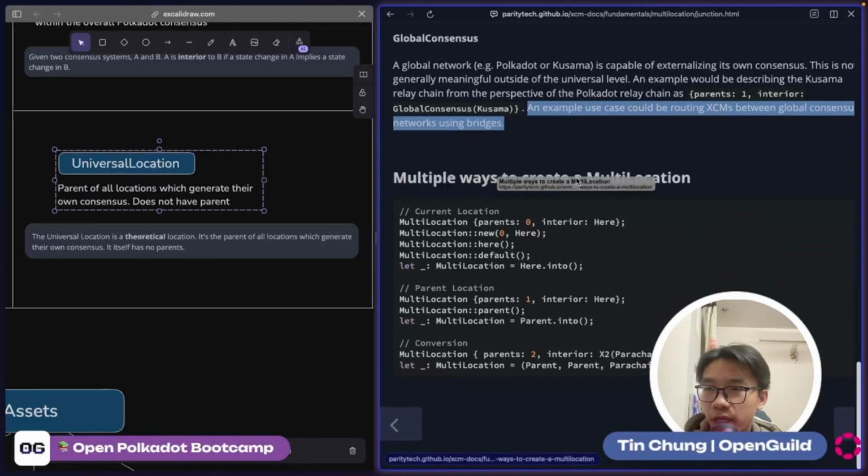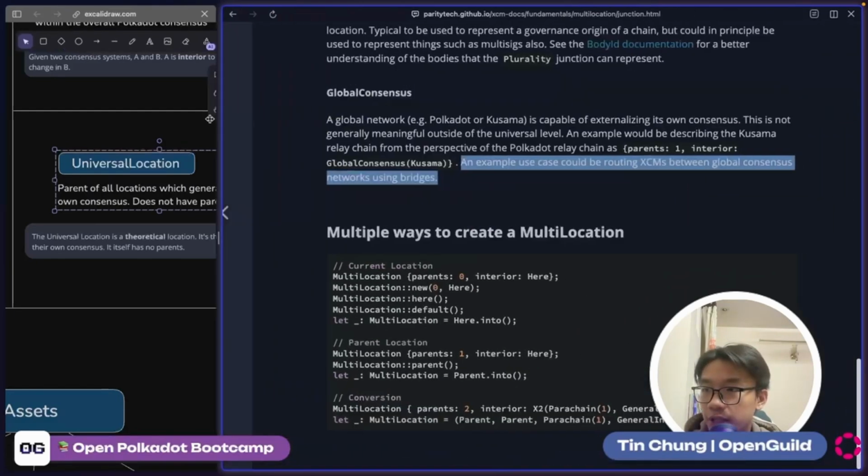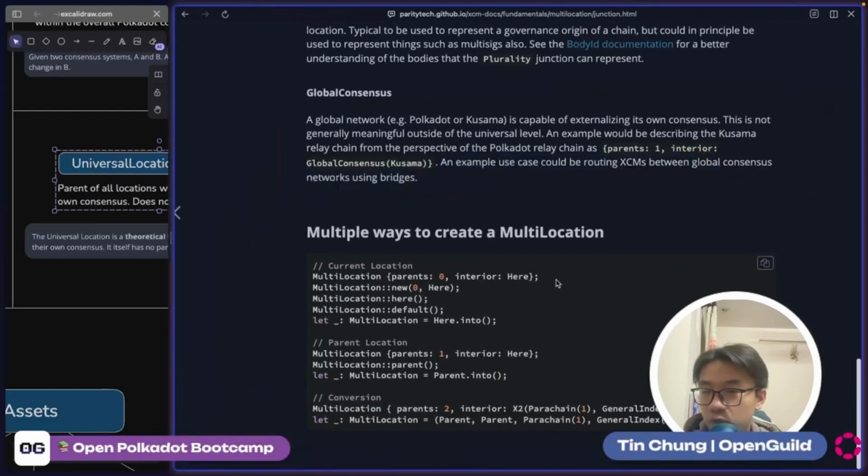So there are multiple ways to create locations. Here you can see that you can create a location like Multilocation parent, or use new, or use here, default. And if you want to specify the parent location, you can also use the parent 1 interior here, or Multilocation parent. Conversion can also be done from this Multilocation. You can also just specify the path, like go to the parent and then the parent again. Specify go to the parachain 1, general index 1, then into, and then it's going to construct and build up the struct Multilocation.